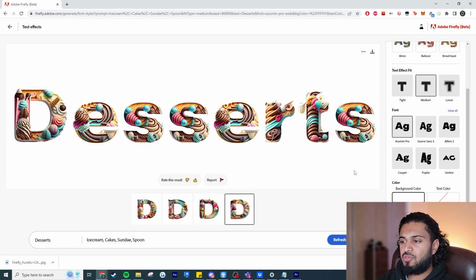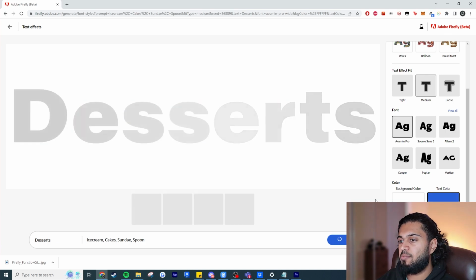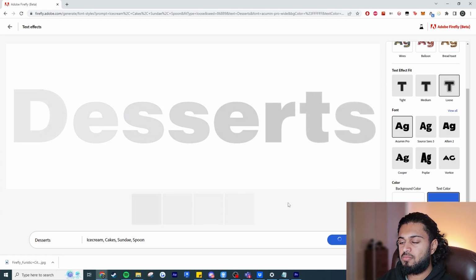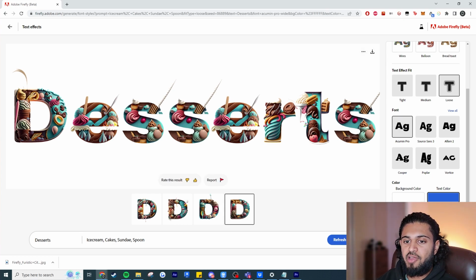But let's say, for example, I want my primary color to be blue. If I go to my text color here and I hit blue, here you can see it's made a lot more of the design blue, right? And if I go loose here, we can see this looks great. We've got the blue part here, but also all of these parts sticking out. I think these are candles and all these dessert sticks. So yeah, the texture effects part is pretty cool. Like I said, I can see this being used in thumbnails a lot, or just concept design for typography.